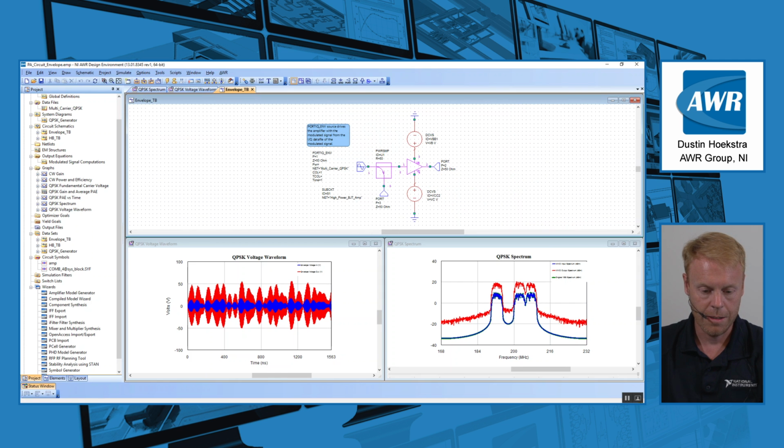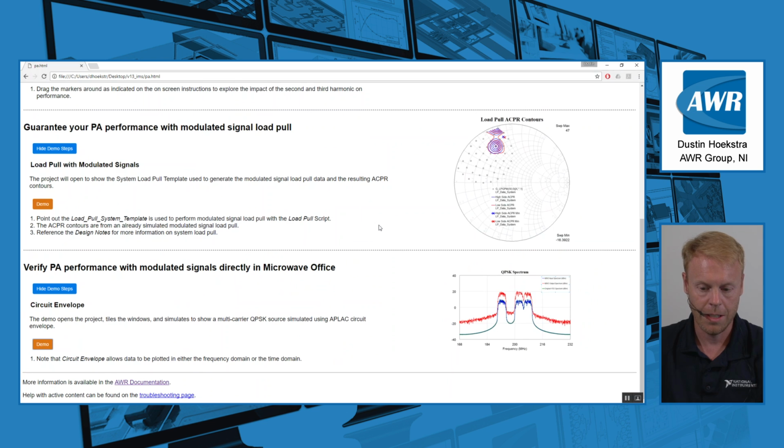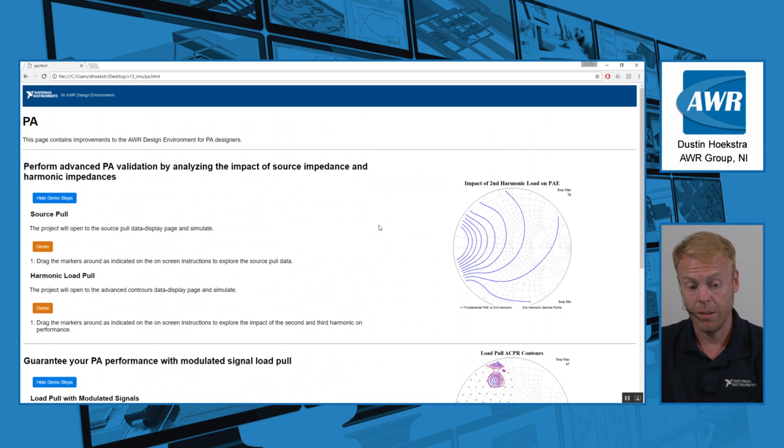So as you can see, we've added quite a few new features in V13 to enable designers to do more with their power amplifier designs.